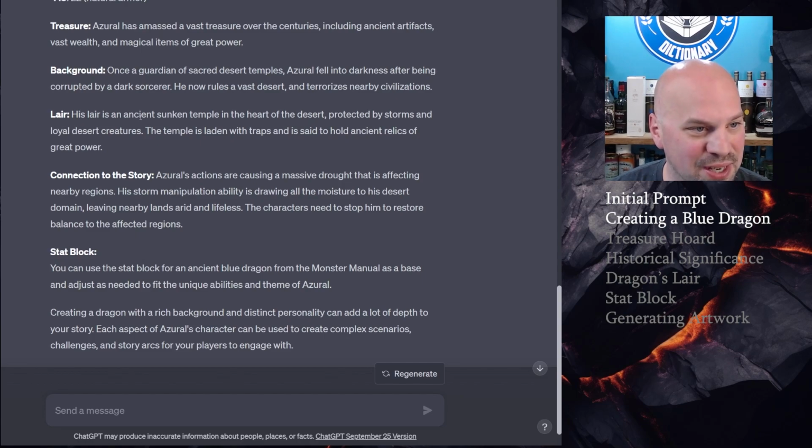His lair is an ancient sunken temple in the heart of the desert, protected by storms and loyal desert creatures. This temple is laden with traps and is said to hold ancient relics of great power. Now, as I mentioned, we're going to go through his lair. We're actually going to ask this to define and map out his lair. It's going to be very cool. Connection to the story. Its actions are causing a massive drought affecting nearby regions, blah, blah, blah. Characters have to go kill it.